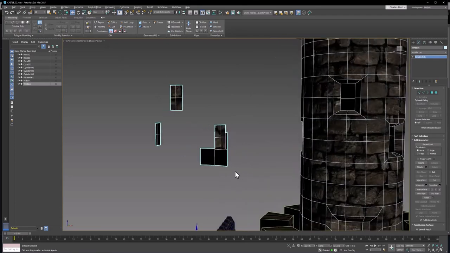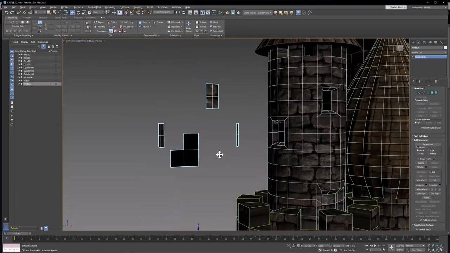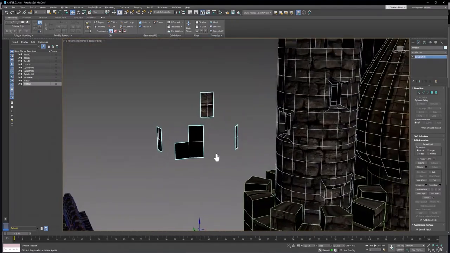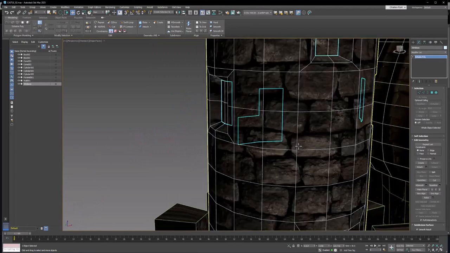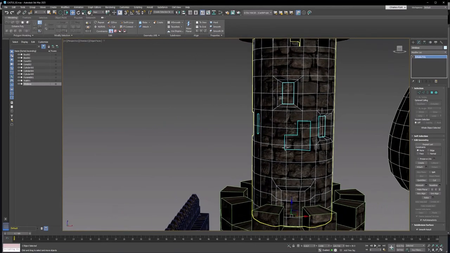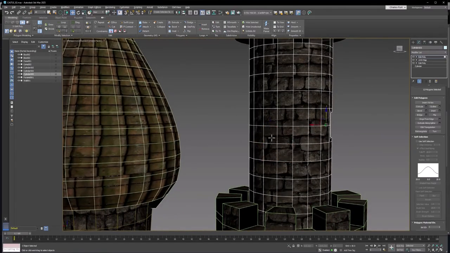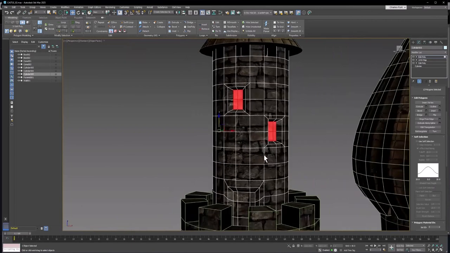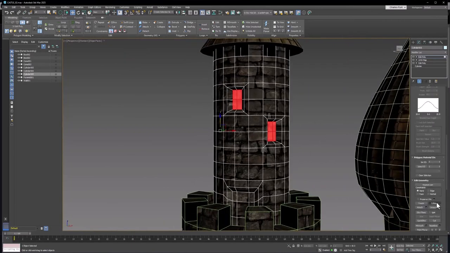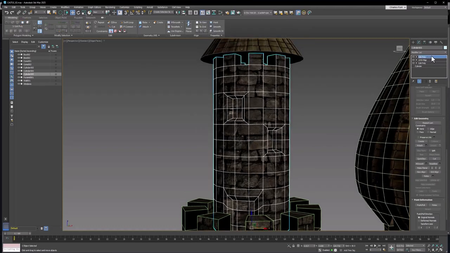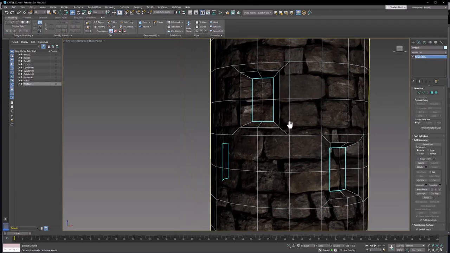But look what happened. I accidentally selected some polygons on the back side. That is why it's always a good idea to look around and make sure that you didn't select anything by accident. So I'm going to undo that and deselect these now and detach them again. And make sure neither one of these is checked, and there we go. Now when I exit edit polygon mode here, I can select my windows.